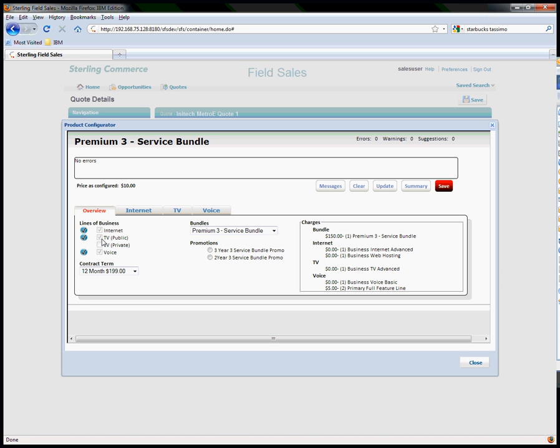As you can see, these are the lines of business that are being supported. And on the right you'll notice some of the items that are already pre-selected for you. You'll notice that the cost is at the bundle level, $150 bundle. But the internet, TV, and voice, those are all included with the price. And you actually get 2 primary full feature lines.